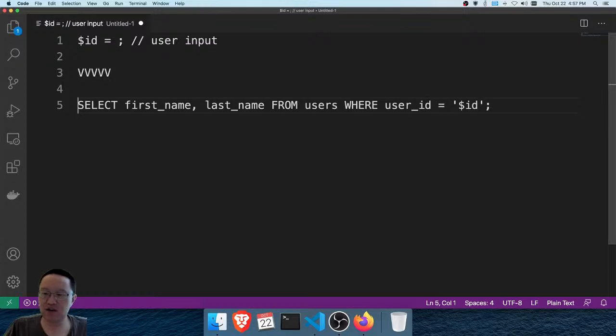Okay, so let's do a few exercises. What if the variable $ID equals 1? Okay, so now what you do is, in the SQL query, you just replace $ID to be, well, 1. So you have select first_name, last_name from users where user_id equals 1, and all inside the single quotes. Does that make sense grammatically? Yeah, it makes sense grammatically.